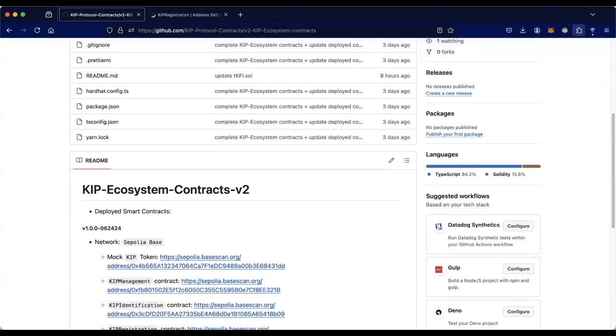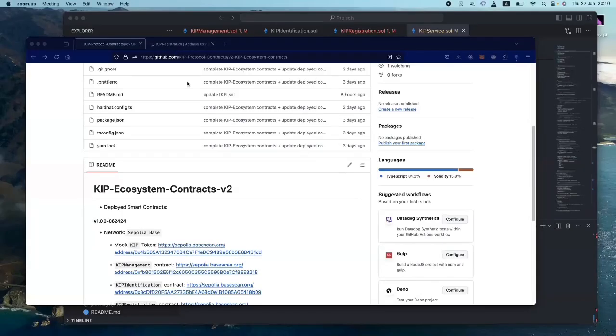Sorry. Okay, hold on a second. Yeah, let me share my whole screen. It's better because it covered the tab. I cannot click on it.